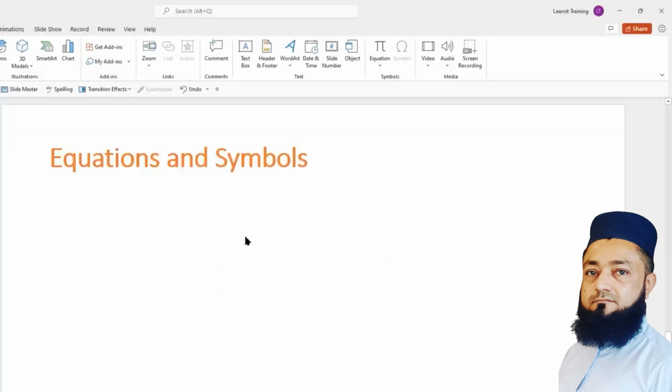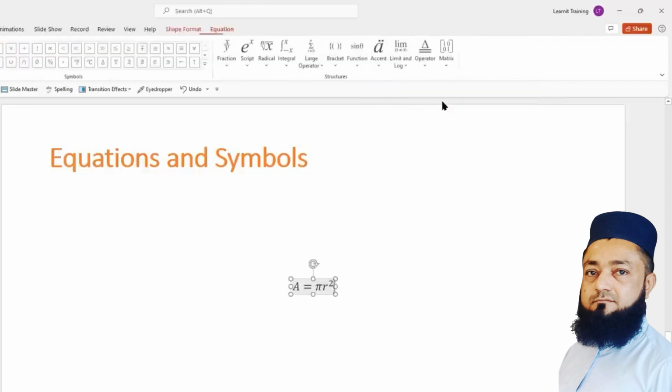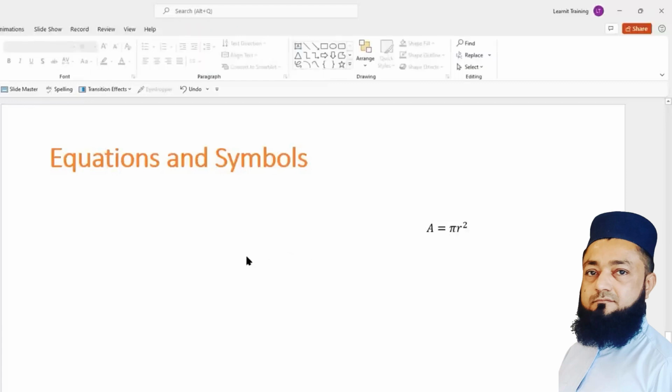So I'll go up to my Insert tab here. And I'll click on my drop-down for my equations again. And notice here, I can just go ahead and drop in an equation if I want to. So the area of a circle, like we did earlier, just go ahead and drop that in here. And I'll move this over here. Go ahead and click away from that.